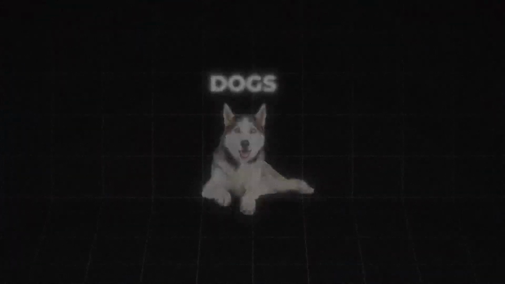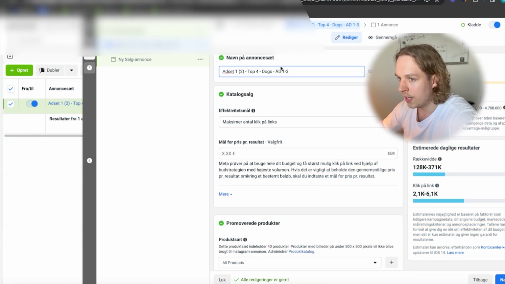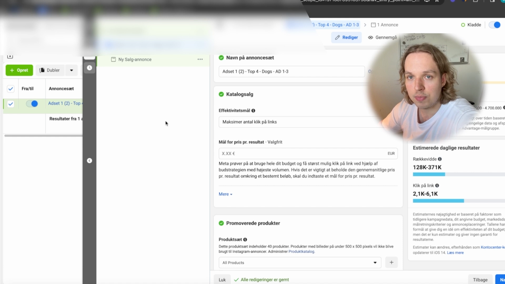4 of them is gonna have an interest. So it's gonna be 4 different interests, of course. So if you wanna do dogs, you can go dog park or dog toy, whatever matches the product. And the 5th ad set is gonna be a US broad ad set. So that's pretty much no targeting. It's just for United States. You target everybody there and let Facebook decide who sees the ad. So that's what I do.